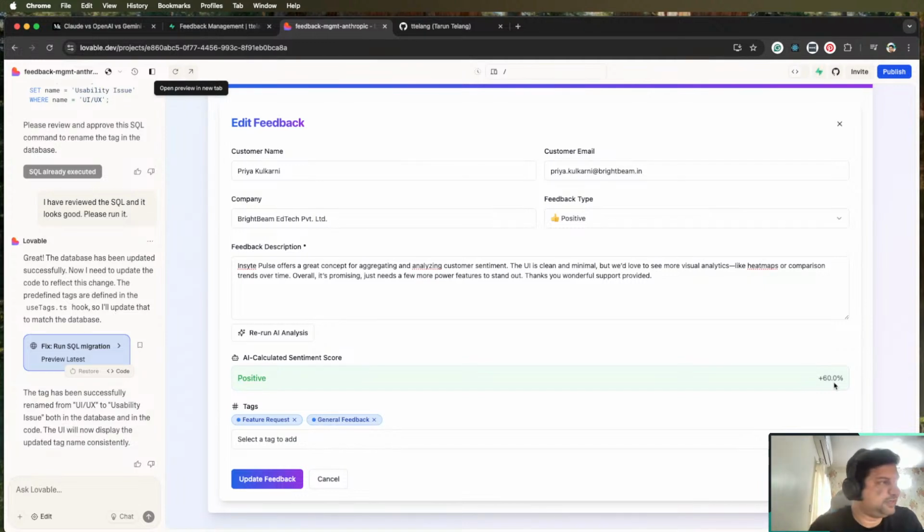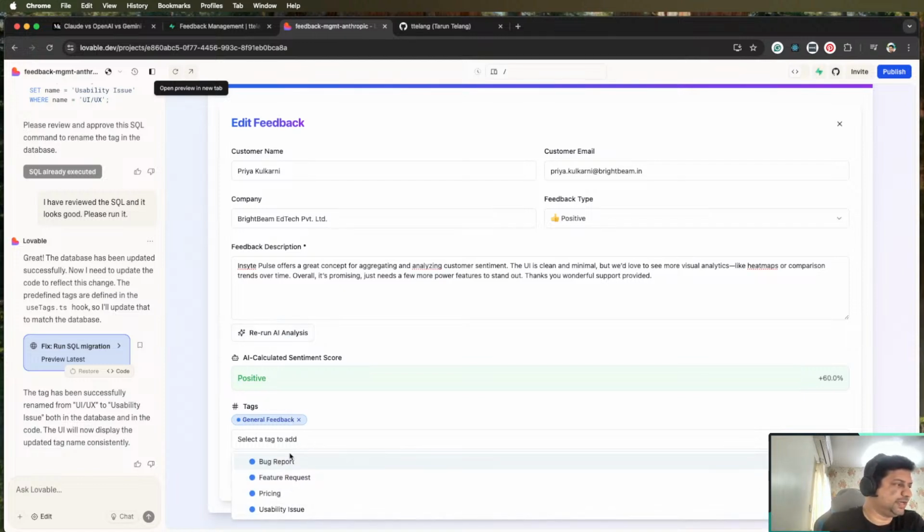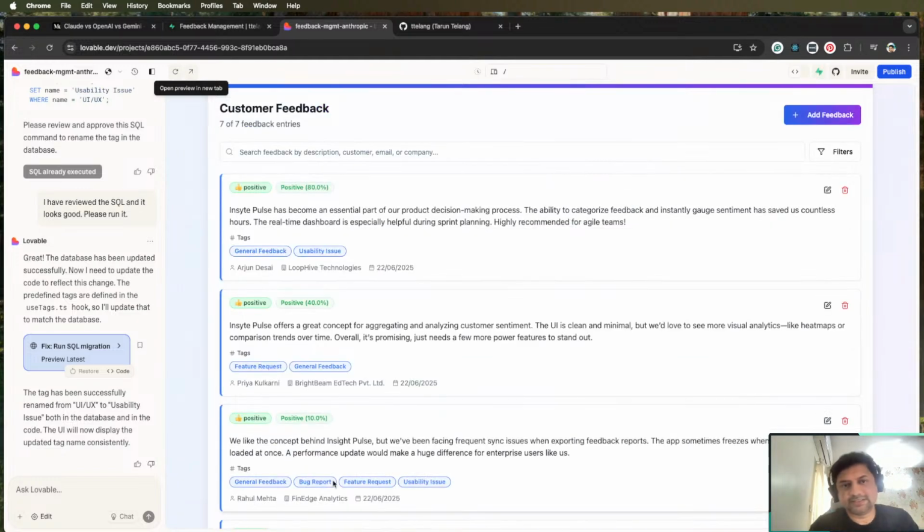If there is a negative feedback, then you will get a negative percentage, and this is automatically tagged. We can remove some tags, and then when we regenerate or reanalyze, it will add them back, or you can save it by doing some manual editing. So this is the app, and all the data is stored in a database. So now let's talk about the process, how this app is built.